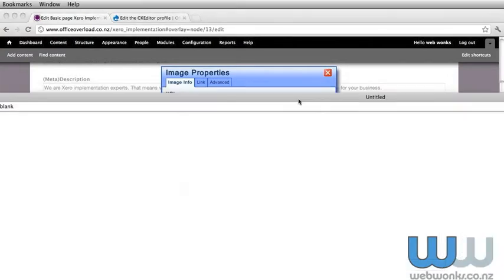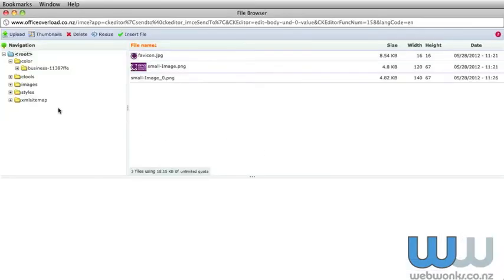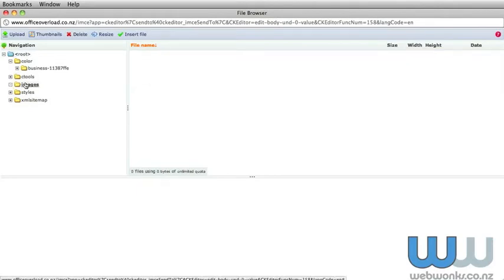browse your computer. So you'll see in the root that there is an images folder. If you don't have an images folder, you can probably use one of the other folders. If you want an images folder, you can contact the Wonks and we can put one very easily into your site.